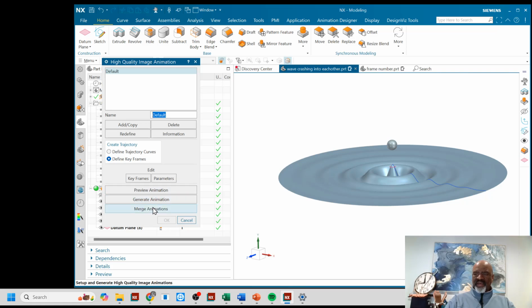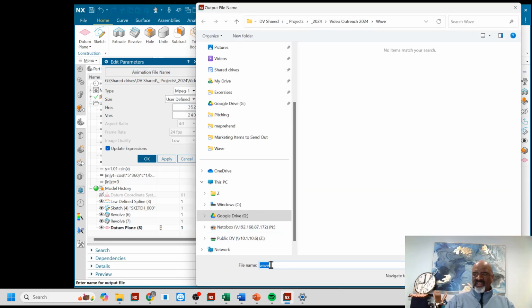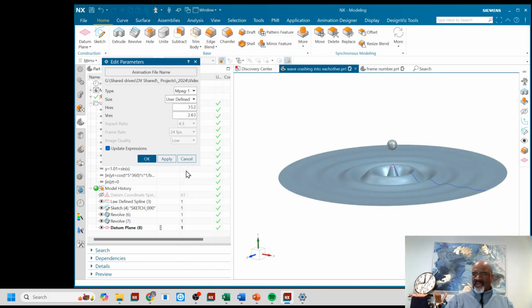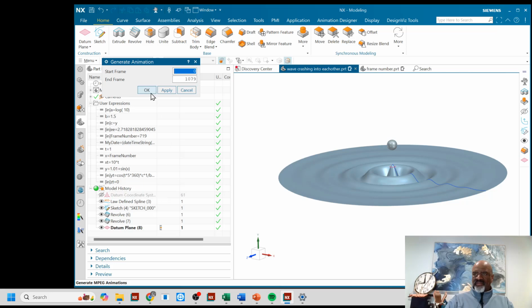Oh, wait, let's go back to the parameters so that we can rename the file. So it says animation file name. So this is going to be called wave2.mpg. MPG. Wave 2. Okay? Okay. And generate the animation.